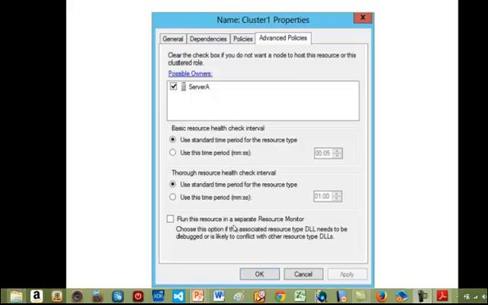Then, lastly, we have run this resource in a separate resource monitor. If the resource needs to be debugged by a support engineer, or if the resource conflicts with other resources, this option may need to be used.